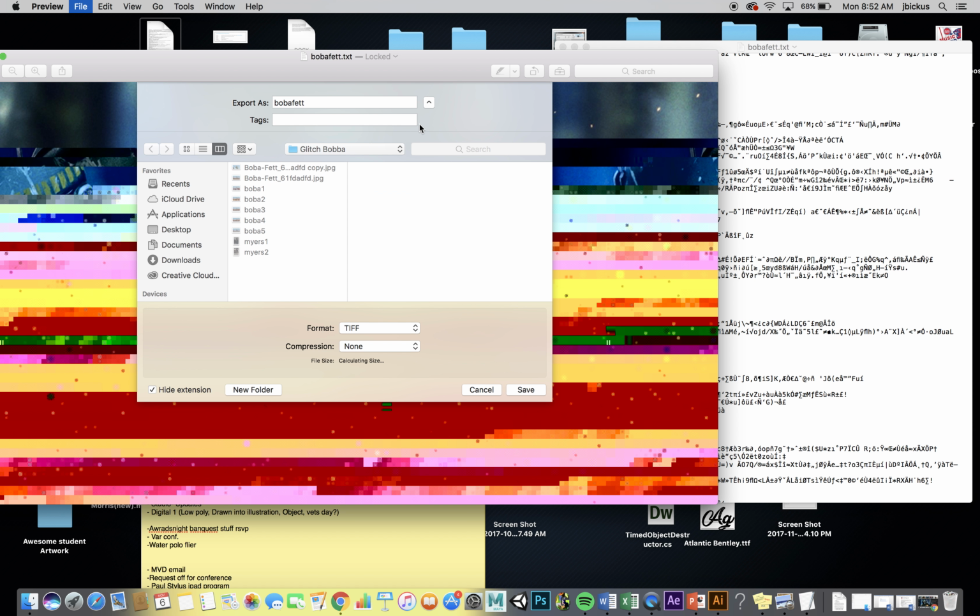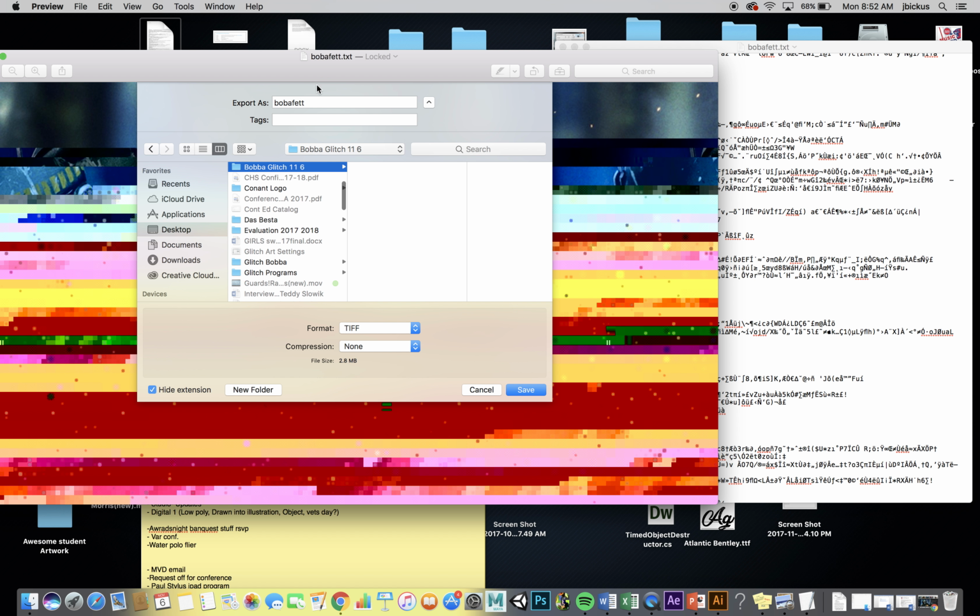So now I'm going to go to this one. I'm going to go File, Export, and I'm going to save this to that folder that we created. So desktop, and it is, let's see, Glitch Boba 11.6. I'm going to call it Glitch Boba Fett 1. I just changed the number. I want to keep everything the same except for the number, and that's just going to make it easier later on when I go ahead and do different things.